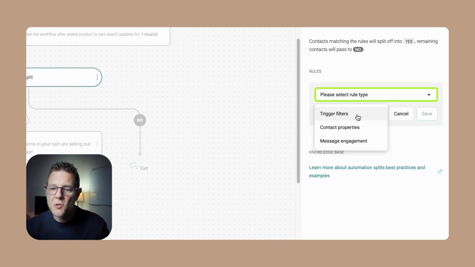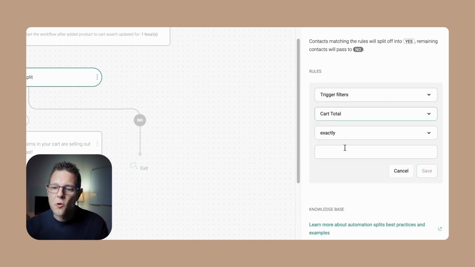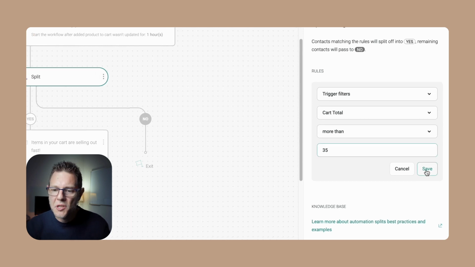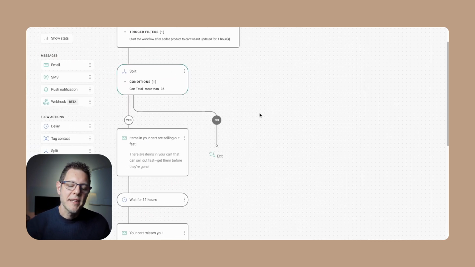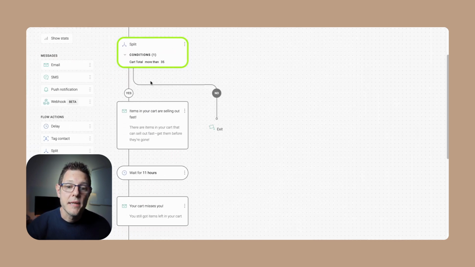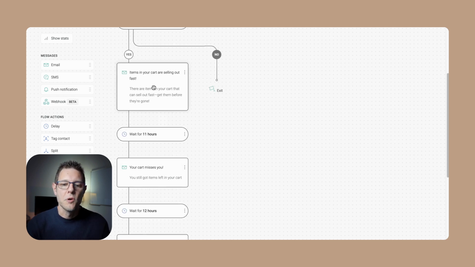So let's choose a simple split and we'll say, okay, what is our cart total? And we'll say, is it more than, we'll go $35. Now you could do less than, more than $34.99, less than $35, whatever you want to do here. So I'm just going to do this for simplicity. We'll update this and now I've got my split. If it's more than $35, they've already qualified for free shipping and I've got my message.